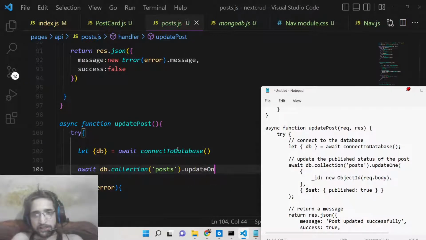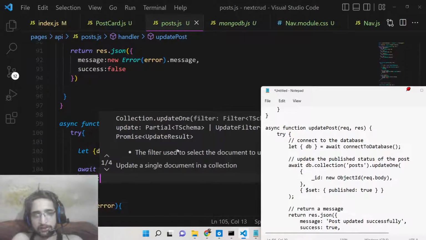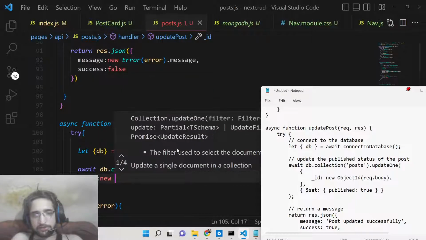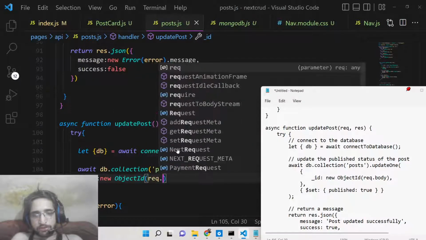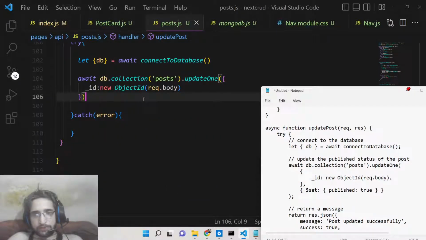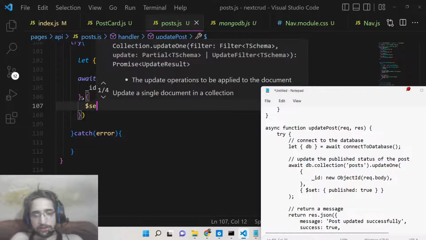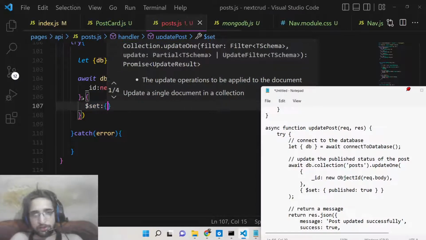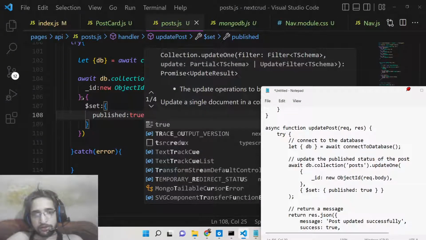After this we will simply call db.collection, which is the post table name, and here is a method updateOne. This will update the record which has an ID called the post ID, which is new ObjectId, and request.body, that's it. So what property we need to set? Put a comma, and the second parameter will be an object. So we need to set this property, which is an object. We need to make published change from false to true.